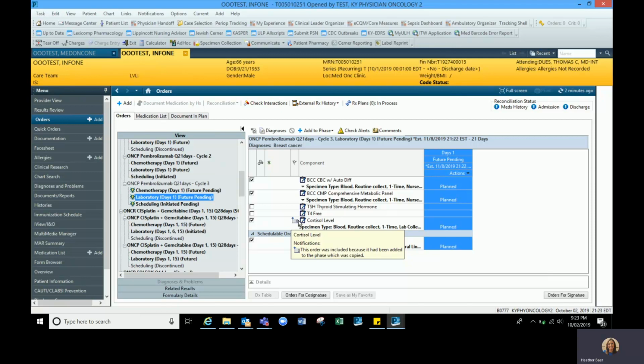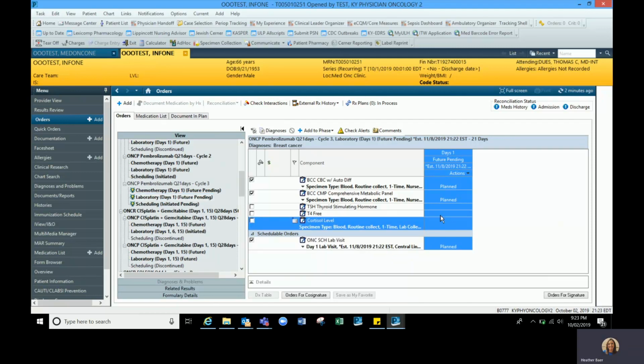So let's say we want to go back to our basics here. We don't want a cortisol level. We just simply unselect it, but we do want our TSH and T4. You can either select it here on the left-hand side, or you could use a minus over here on the right-hand side. You can either select or unselect on the left-hand side, or you can use the plus or minus in the actions column.